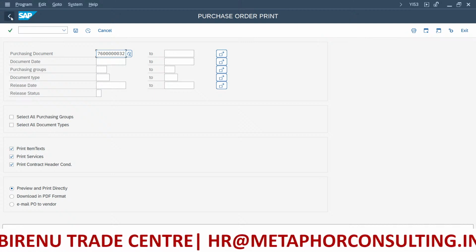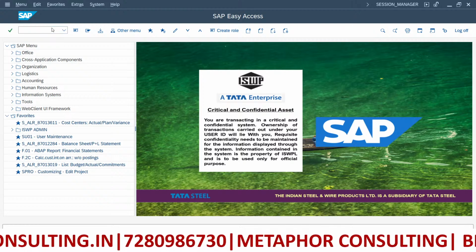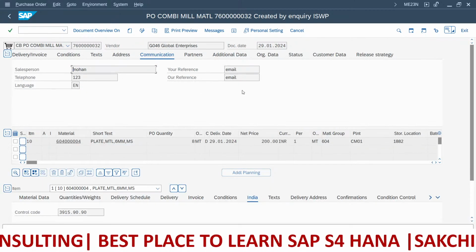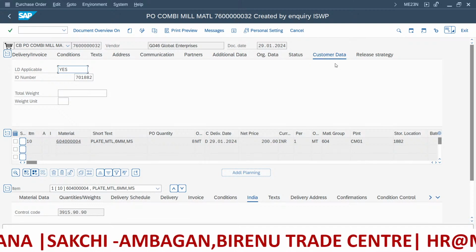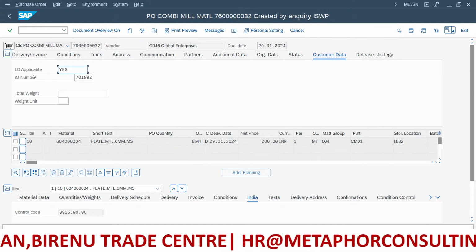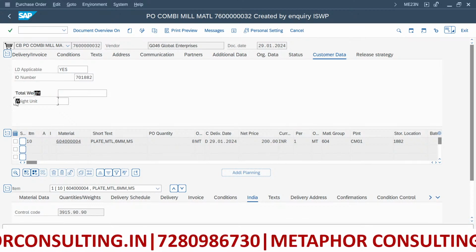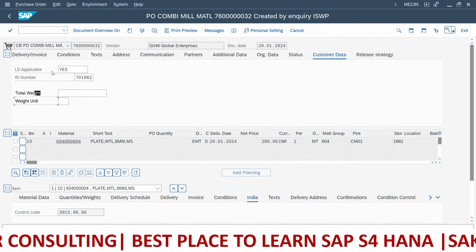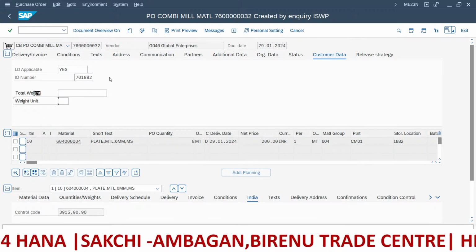Now coming to the enhancement, just giving you a bit of an idea. ME23N, I just have to show you. You can probably see in your environment this could be the extra enhancement tab. Currently I am showing it over here. You can observe it. There you will find NP clause, IO number, total weight, as well as the total weight unit. So these are the different fields we are adding into the standard screen itself.